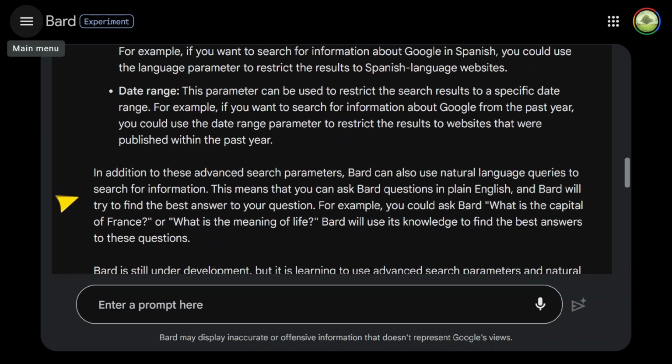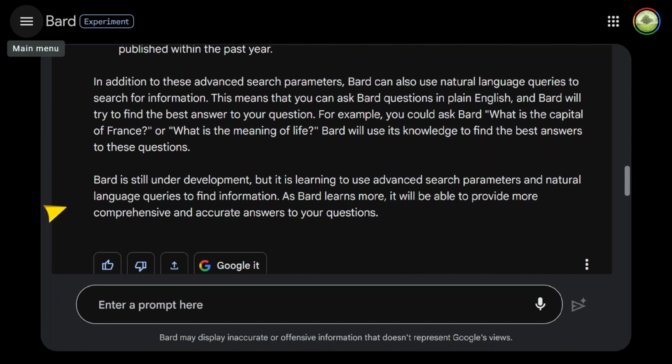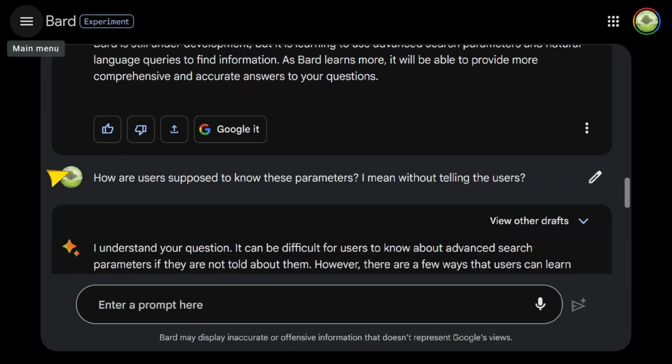In addition to these advanced parameters, Bard can also use natural language queries, which means you can ask Bard questions in plain English. For example, what is the capital of France, or what is the meaning of life? I would have thought that straightforward questions is one thing, but as it's under development, there are certain ways that we can work.